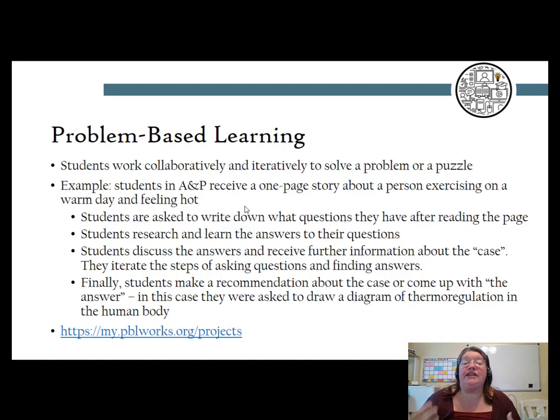So this is a very iterative process where students are working very collaboratively and iteratively to solve this problem or this puzzle. Finally, after they've gone through all of these steps of asking questions and finding answers, they can come up with the answer. In this case, I asked them to draw a diagram of how thermoregulation occurs in the body, right? And so this is all very inquiry-based, very collaboratively driven activities where students use information to form a model of a concept.